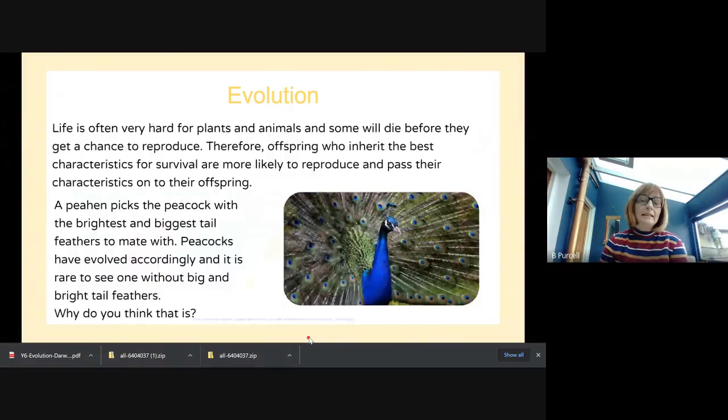Life is often very hard for plants and animals, and some will die before they get the chance to reproduce. Therefore, offspring who inherit the best characteristics for survival are more likely to reproduce and pass their characteristics on to their offspring.